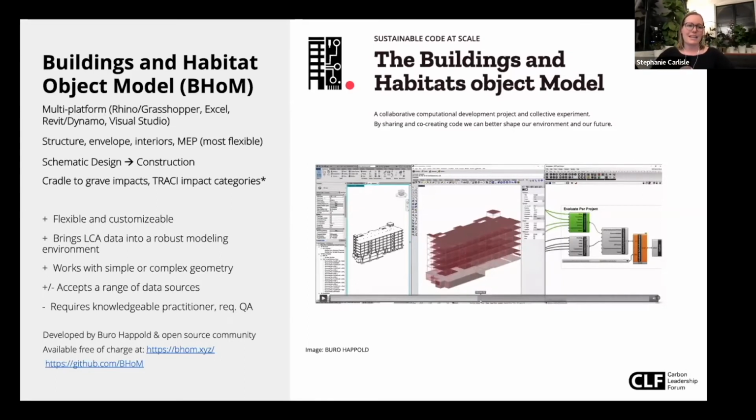So BHOM is a multi-platform tool. It would help people working on complex projects move between platforms. It was originally designed for energy modeling and all sorts of other analysis.